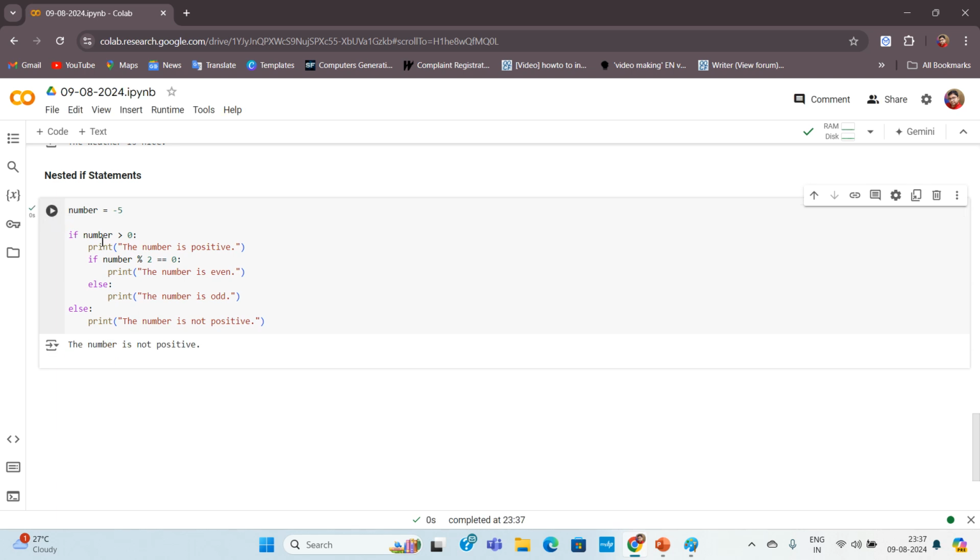So you will see that it will directly jump to the else part of the first if, and it will show that the number is not positive, because from here only the control is coming to here, because my key is not matched. That's why we are coming to the else part where no condition is given.